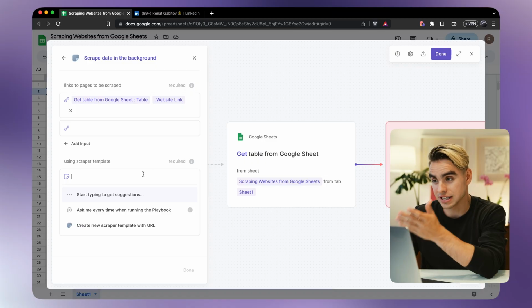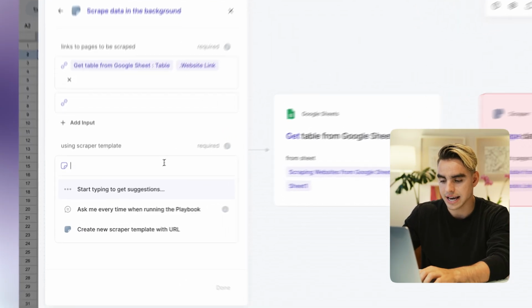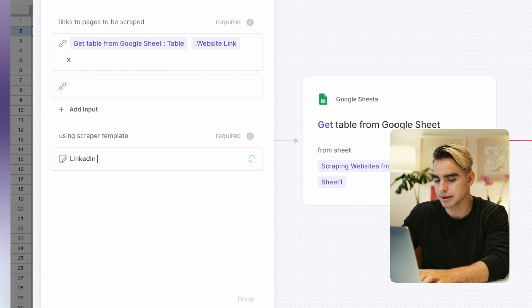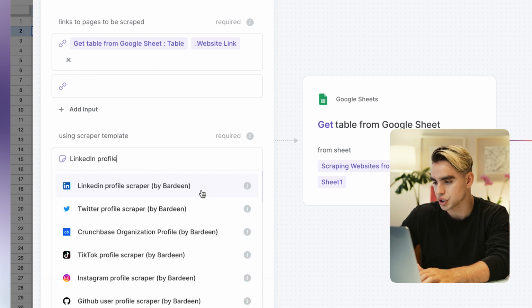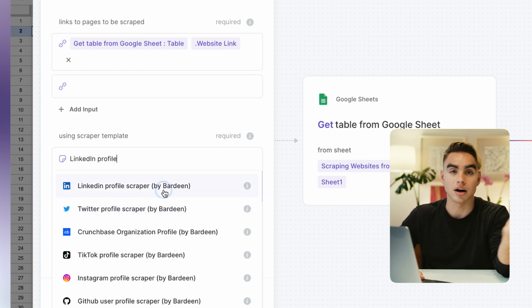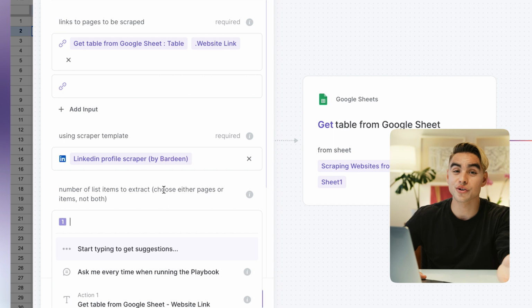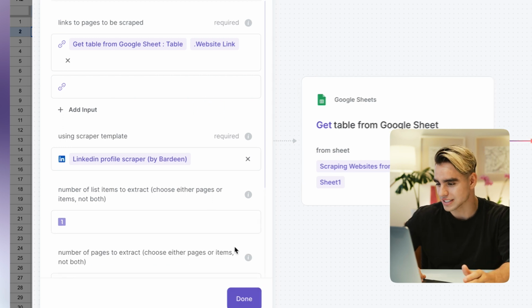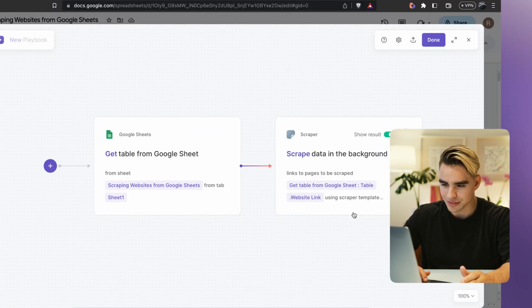So for the LinkedIn profile use case, I can just type in LinkedIn profile. And here we have it show up. As you can see, it's built by Bardeen. You can also scrape information from Twitter, from Crunchbase, and obviously you could build your very own scraper for pretty much any website on the web, which makes it super exciting. Okay, I'm going to click on done.